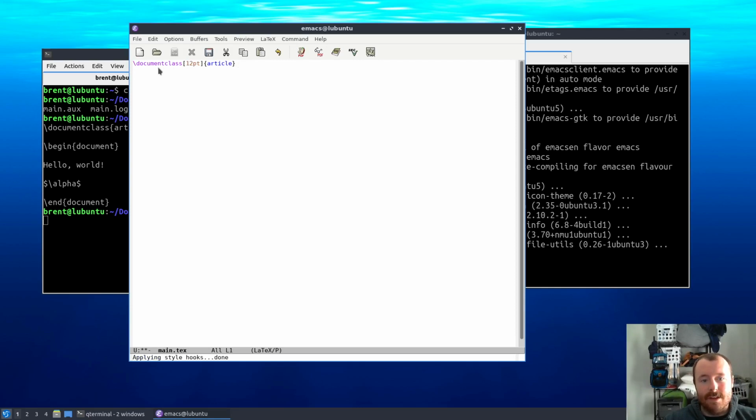So if a macro takes some options as well as an argument, you'll usually see it inside these square brackets here. I just realized I should probably zoom in a bit here. Hopefully you can see that better. So that's how we can use AUCTeX to insert macros.